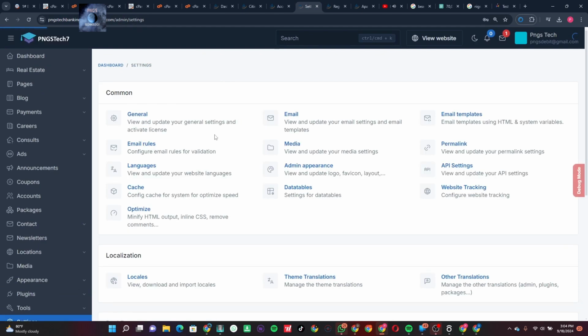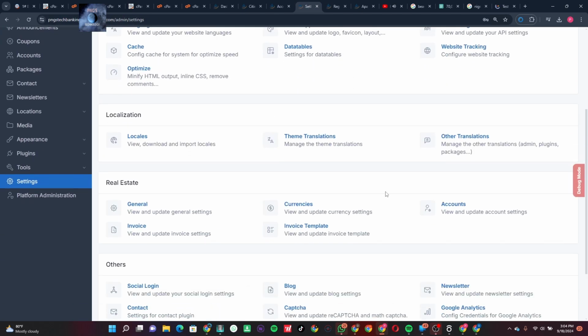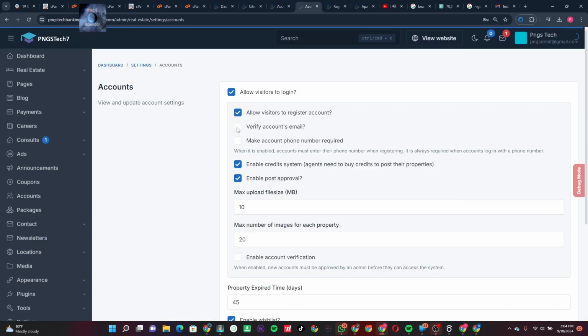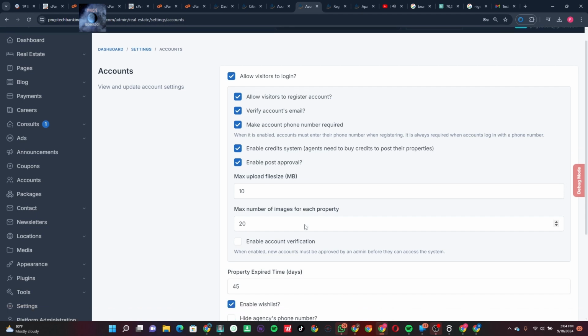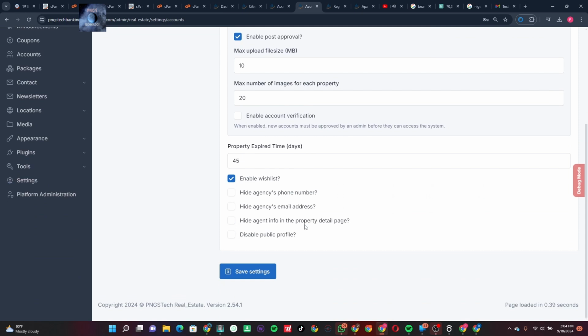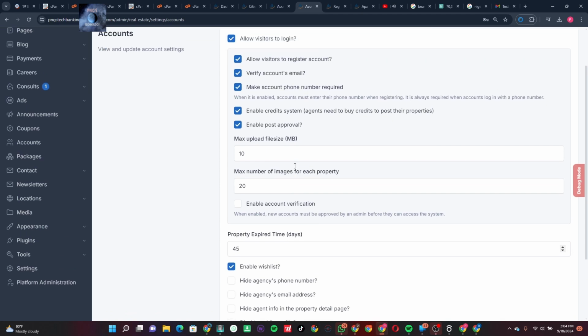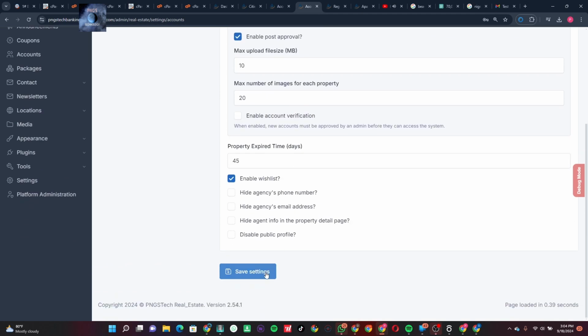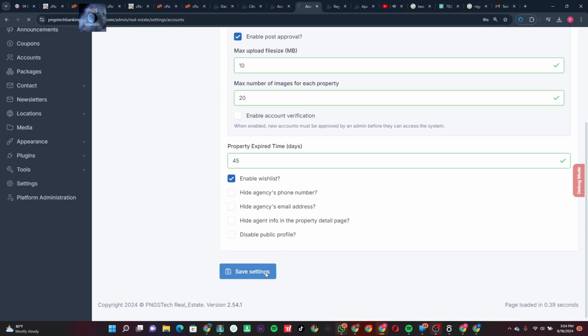So we can come right here. We're talking about accounts. We'll click on verify account emails, make phone number required. They'll click on logo. High agency phone number, no. He doesn't know. Skip. Disable public figure, no. This is the logo session. Enable wish list, so look at this, the link. Enable post approval, enable verify. Okay, so let's click on save settings.